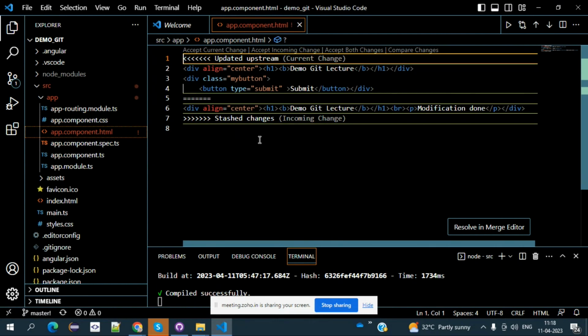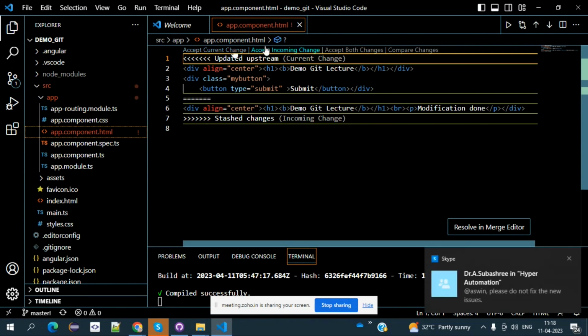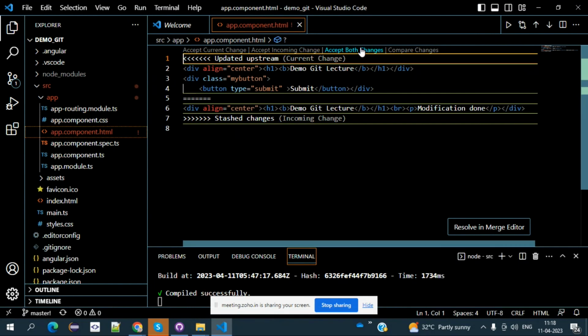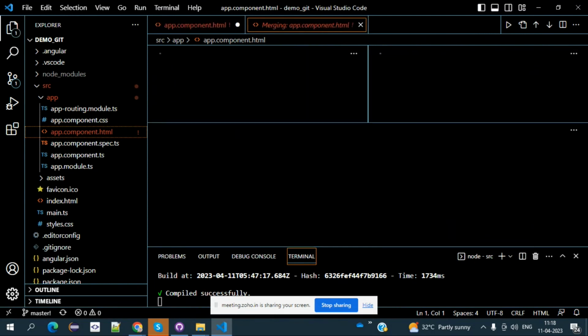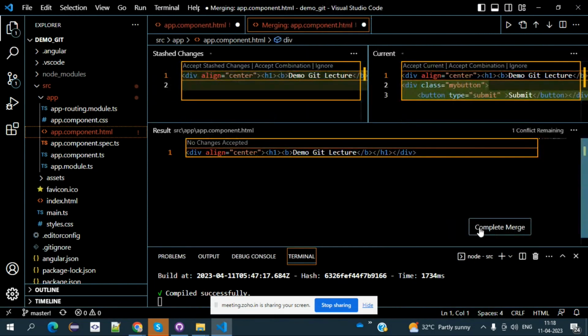If I accept the current change, only Abhirami ma'am's code will be present. Accept incoming change means only my code will be available. Accept both changes means I will have both the changes. Compare changes is for when you have n number of lines and you want to check line by line. This is considered resolve in merge editor, which gives you a merge-like comparison.